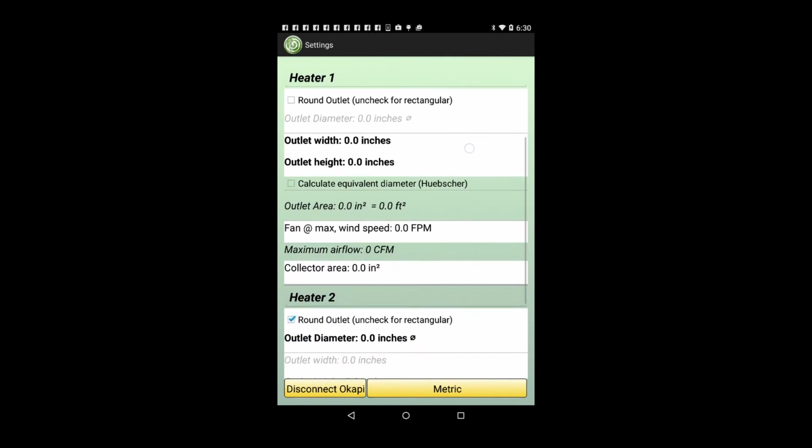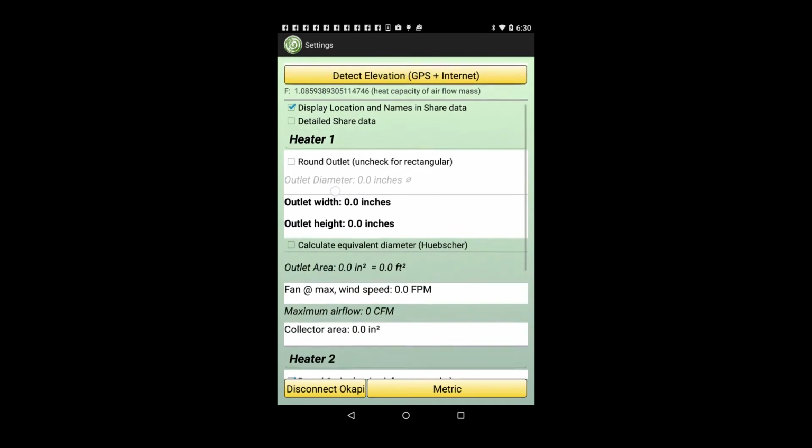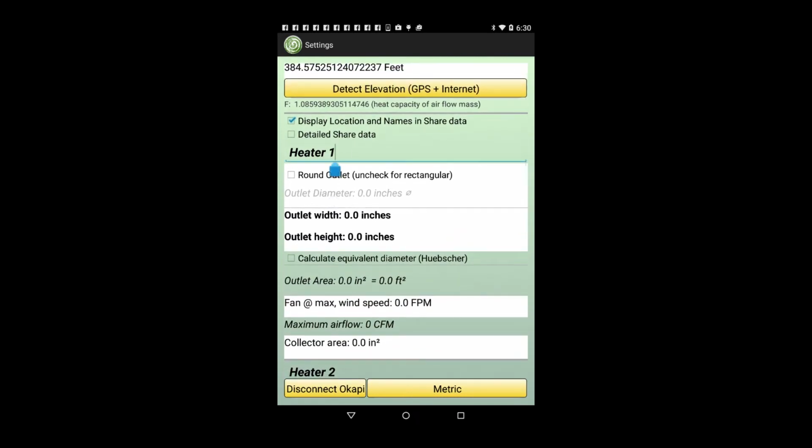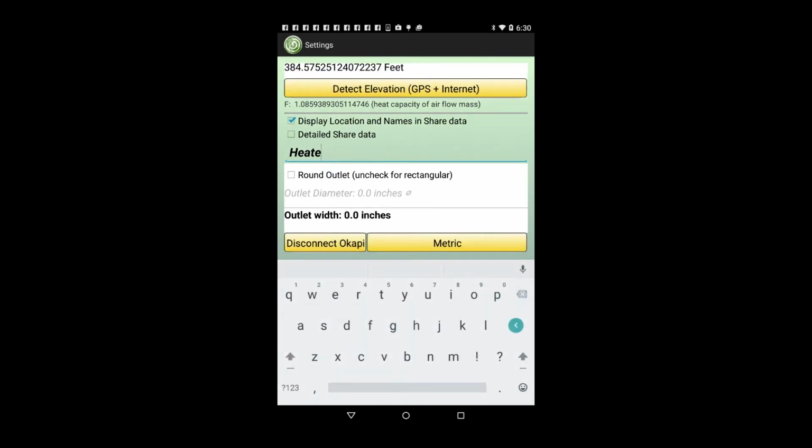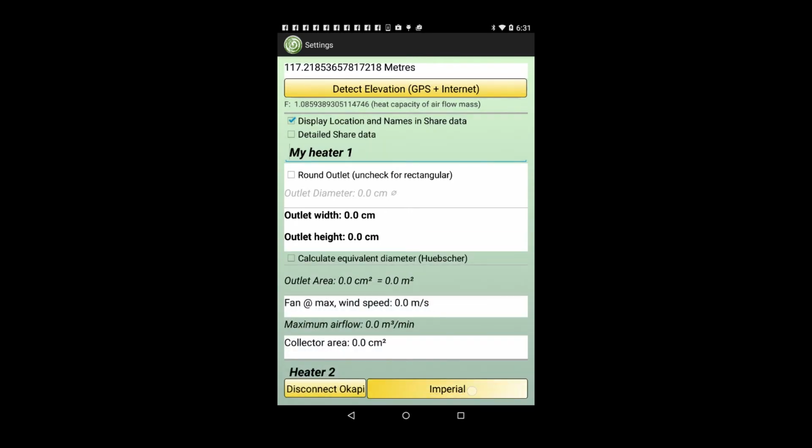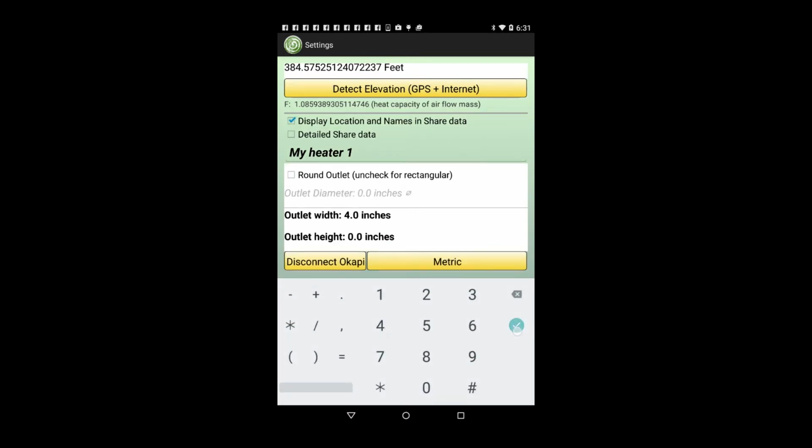And this is where you go through and set up the information for each of the heaters. So for our heaters here, we'll call heater 1 my heater, just to show that you can rename that. You can now set it up for either metric or imperial, and it'll do the conversions on the fly for you if you want that.